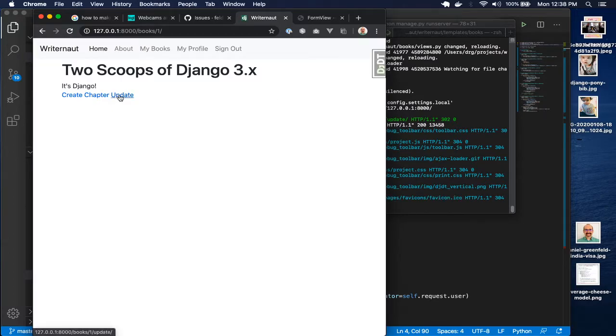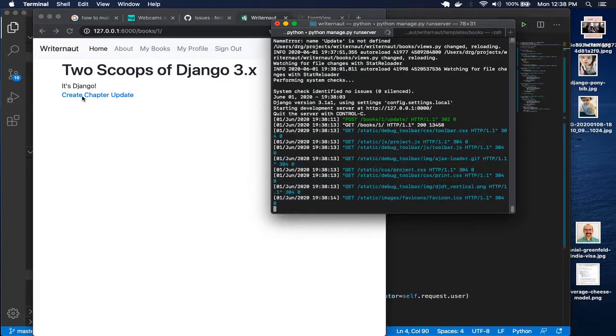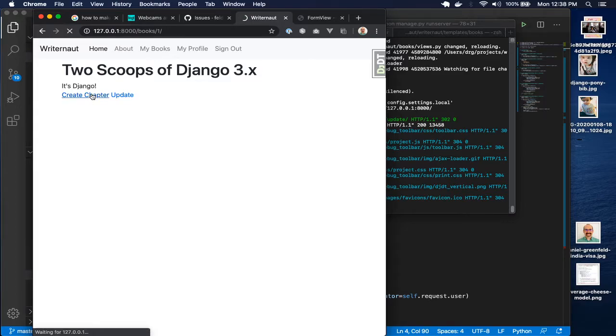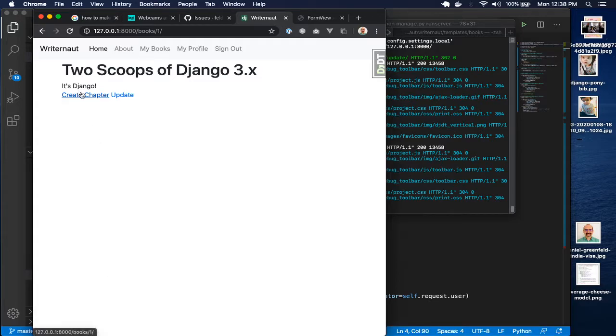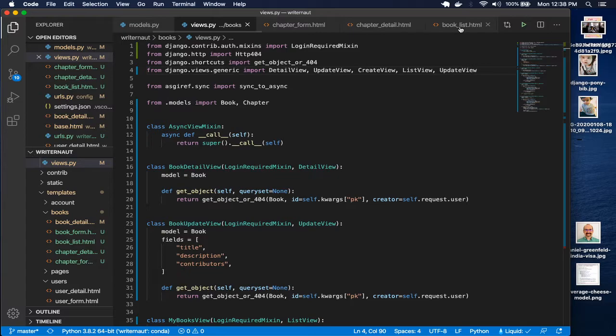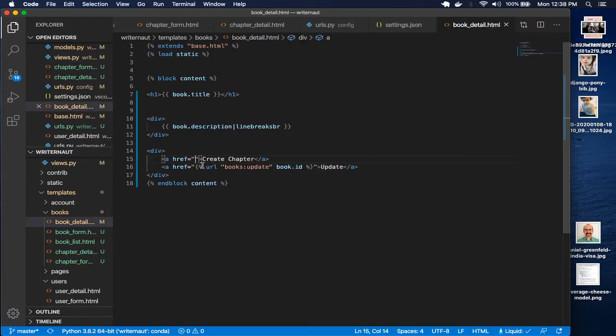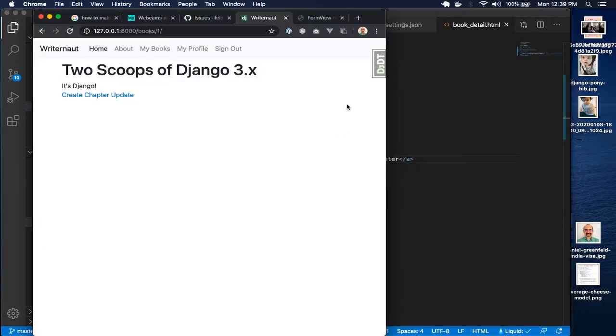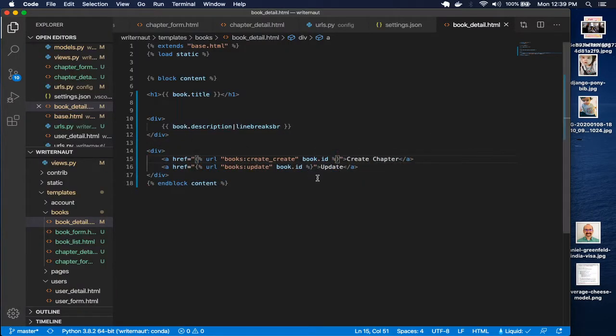okay, so we have this create chapter link. Yeah, we're going to make these buttons, and that did not do what I expected. Oh, it's because we need to, in our book detail, that's not it. Where is it? Book detail. So it's url 'books:chapter-create', and then we have book.id, and I think that's all we need. So now if I refresh, chapter create, oh.